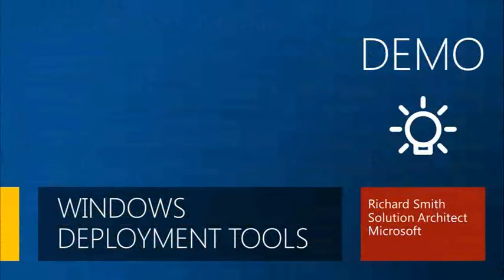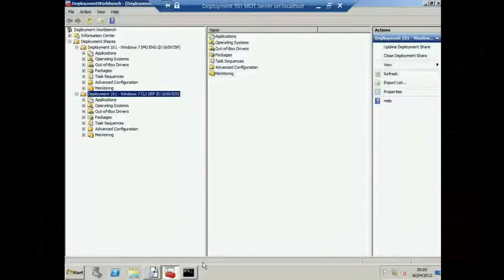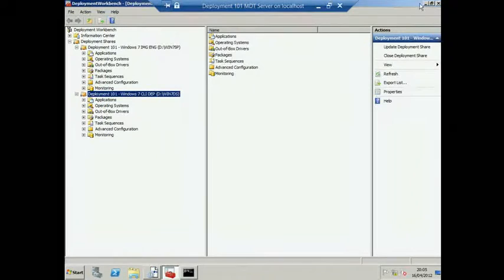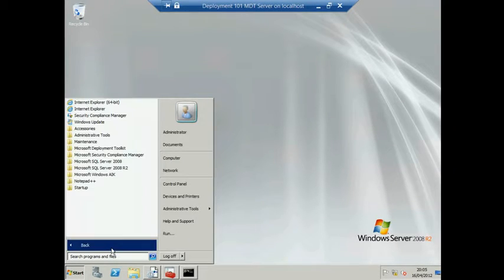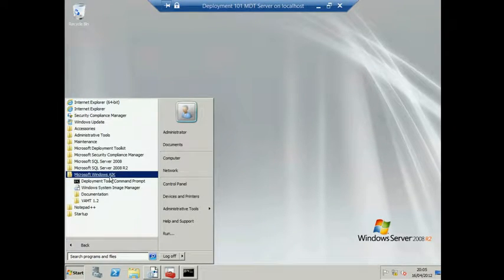So, let's show you a quick demo. So this is my build server that we're going to be popping into throughout the morning, afternoon. So when you install the Windows Automated Installation Kit, you get this kind of start menu folder. You get a command prompt, you get a link to the Windows System Image Manager, and various other tools. A lot of them are kind of hidden away in the installation directories.